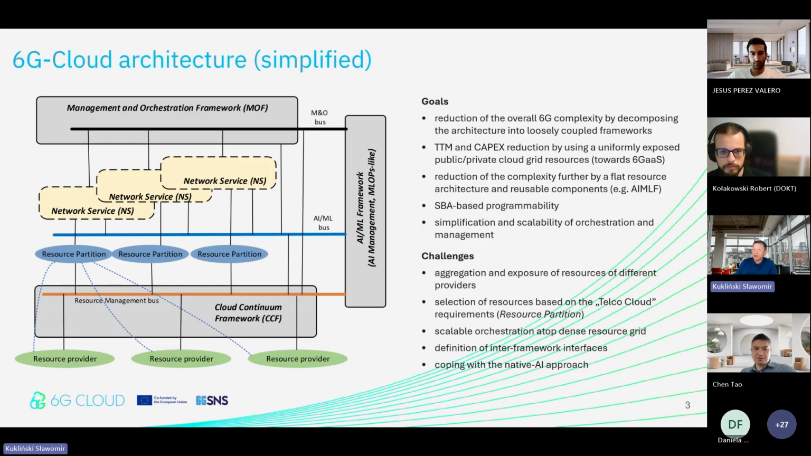We also propose that AI/ML management, a kind of MLOps, is common to all the frameworks, so you can think about an AI native approach. Yes, we defined it nearly 3 years ago. And you see multiple resource providers in the picture, and you see the idea of resource partition. I will describe it later on. It's like a subset of resources that fulfills the expectations of a specific network service. So you see that there are 3 frameworks and multiple network services that can be of different kinds. And here is the very high level figure.